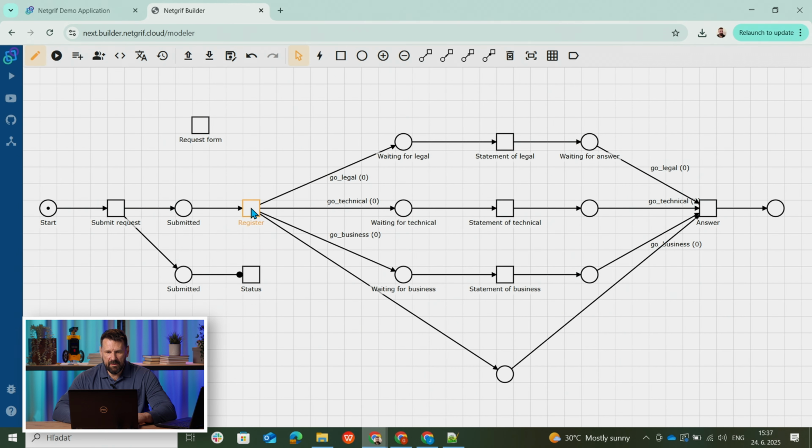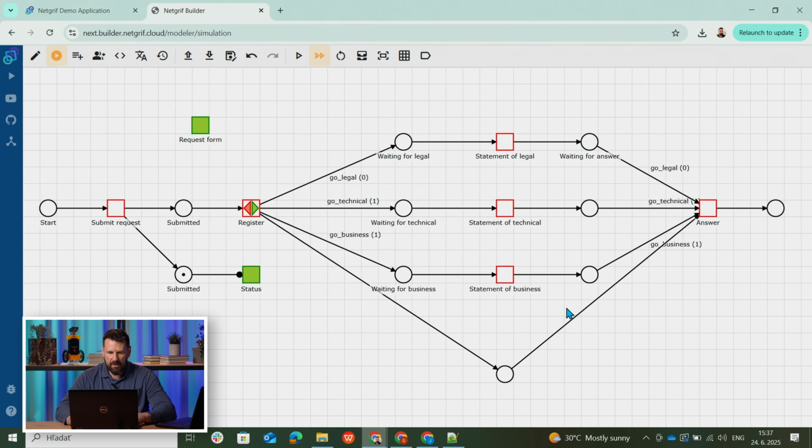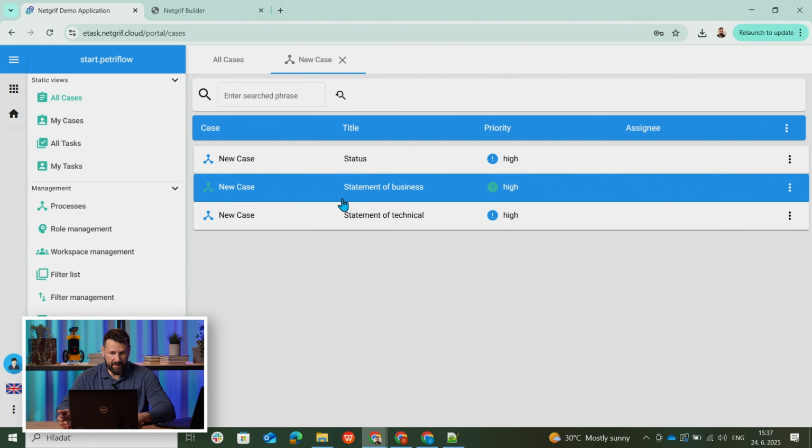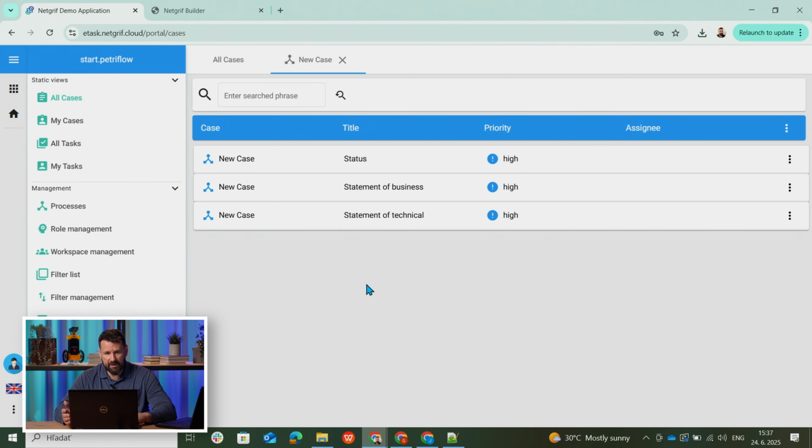what actually happened, we can also simulate this, like what actually happened if we were here and with these two changes, we actually change the data on technical to 1 and on business to 1, and we finished. So we had tokens here, and therefore statement of technical and statement of business were enabled. It means green, and we see that this multiple choice works as we wanted.